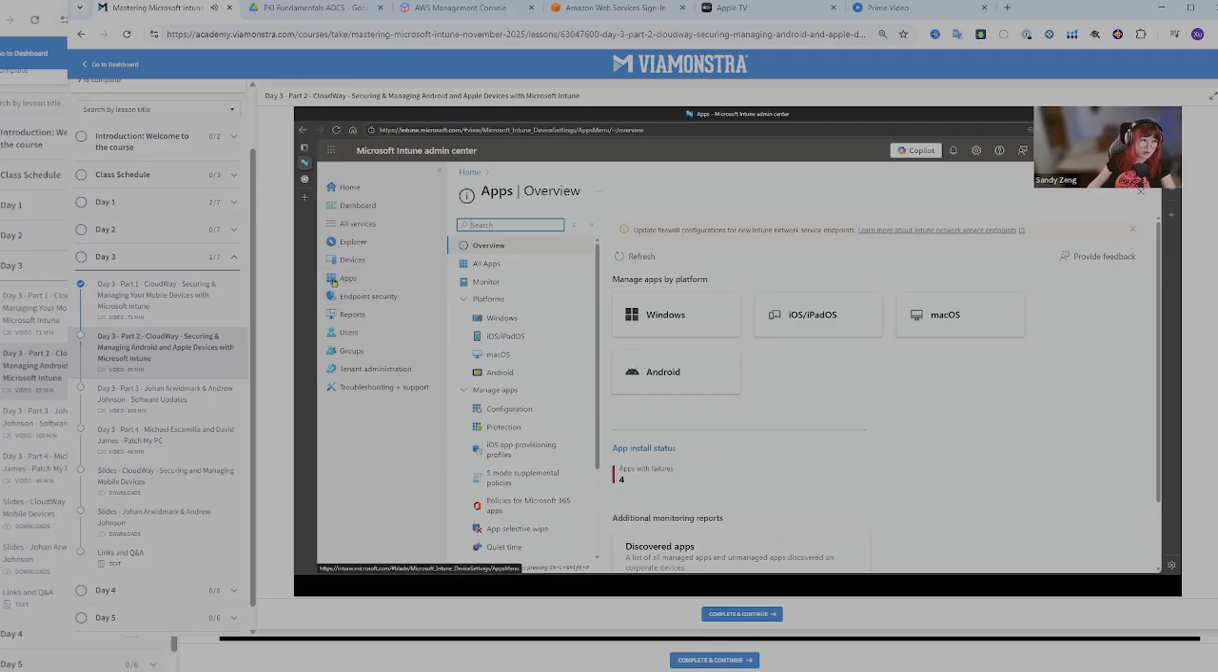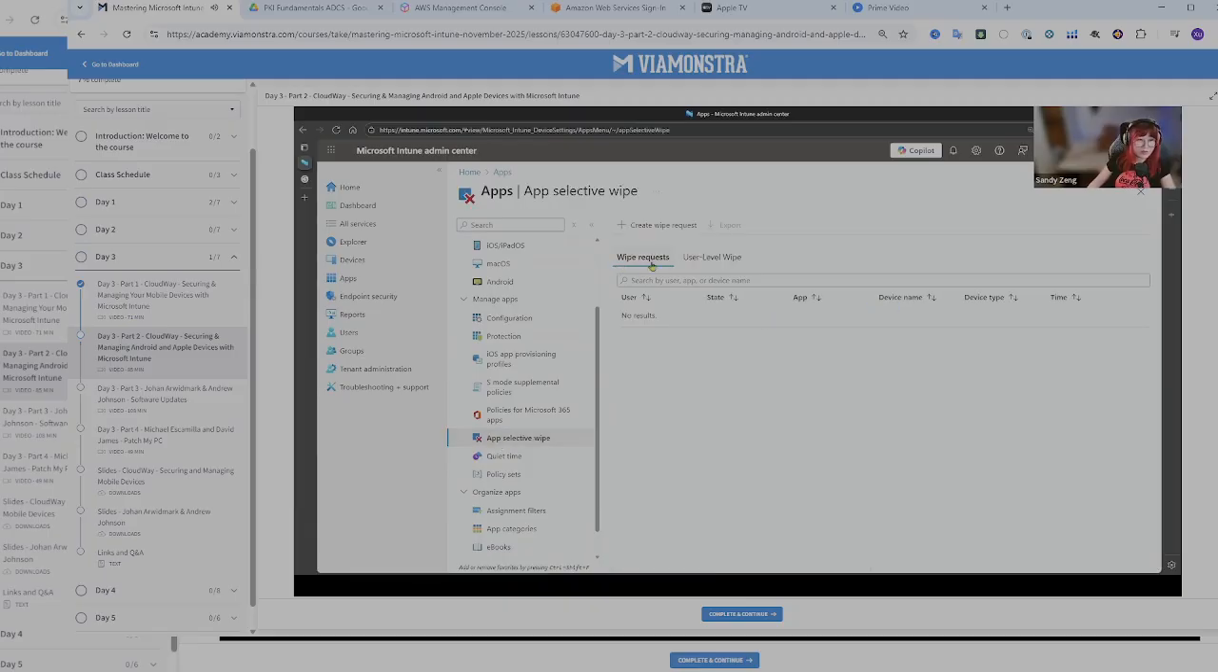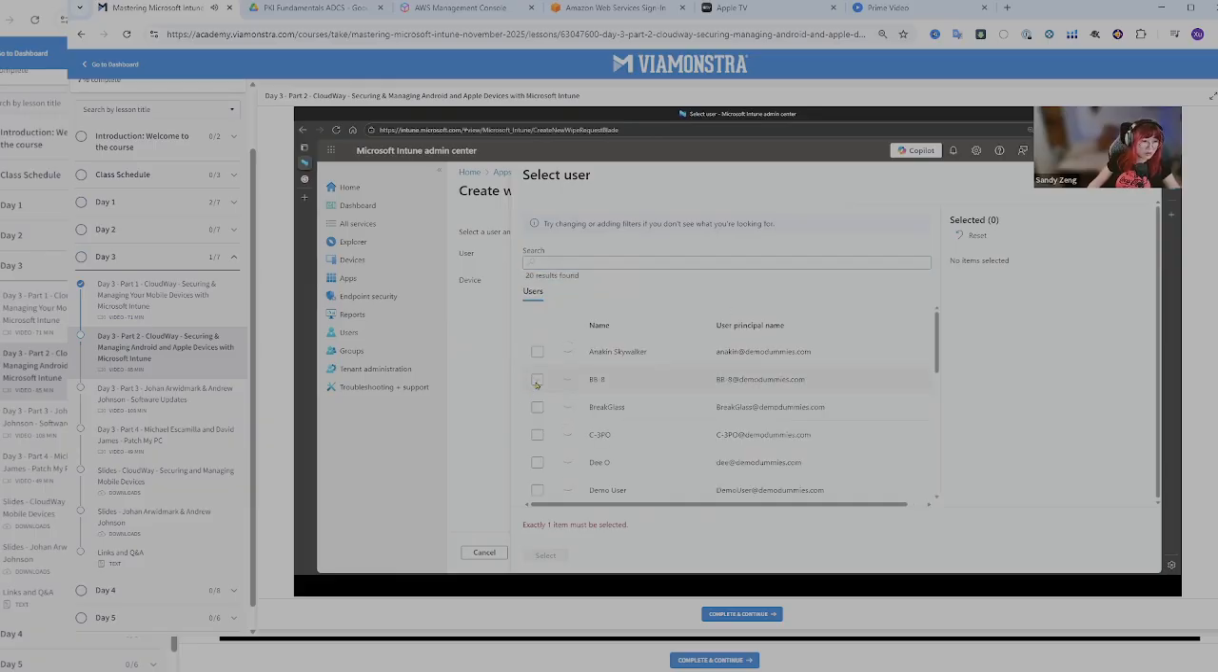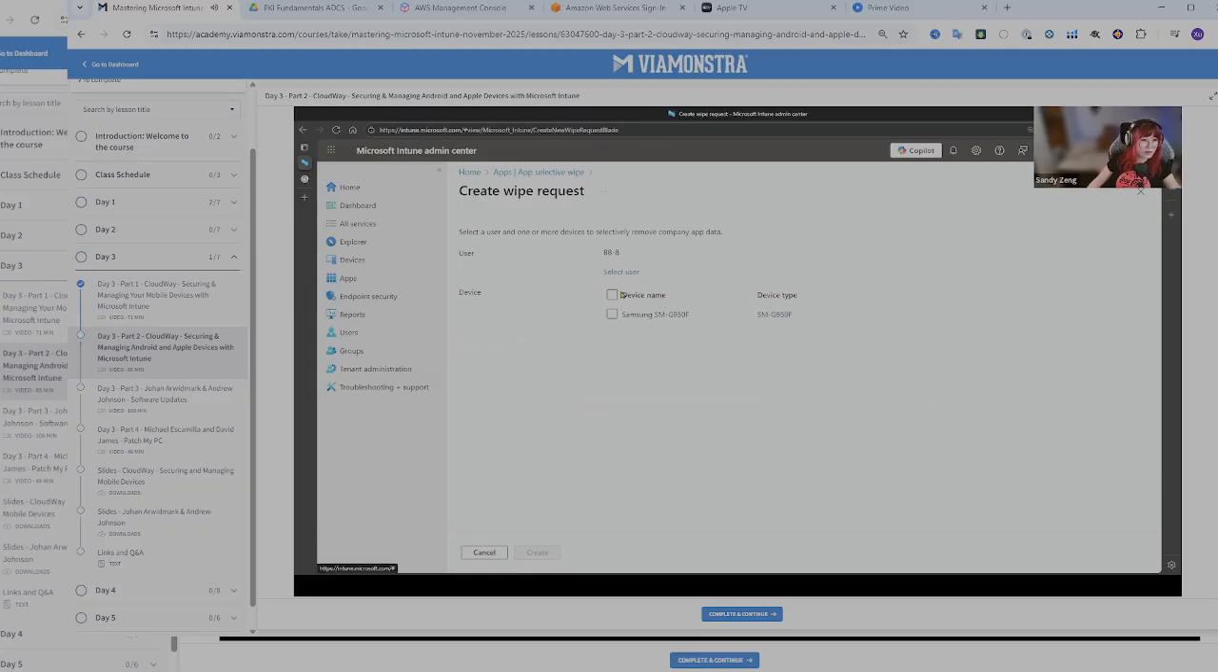So in here, you can have this app selective wipe. You have a wipe request or user level wipe. For a wipe request, I can create a wipe request and then select the user, which is BB8. It knows that I have the Samsung device in here automatically. Then I can create a wipe. If I click this, it will trigger the command to remove all the company application data from this machine. And if I happen to have many devices, then I can choose many devices. So this is one kind of wipe.